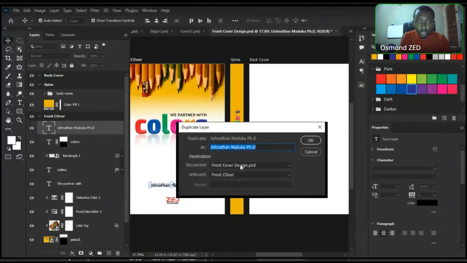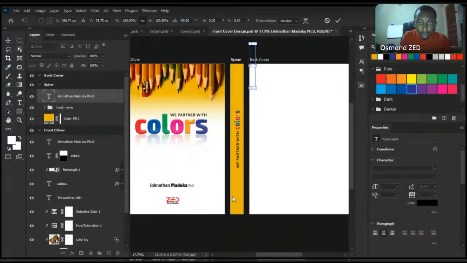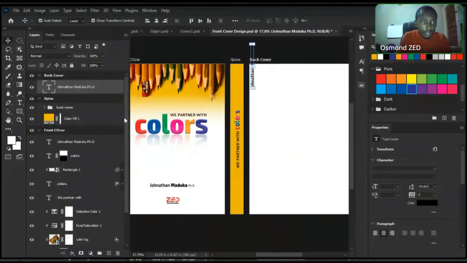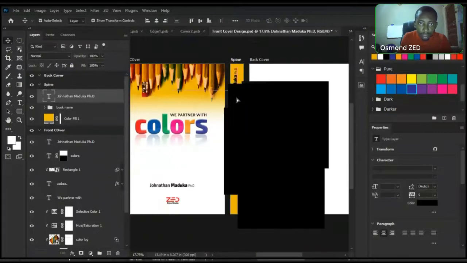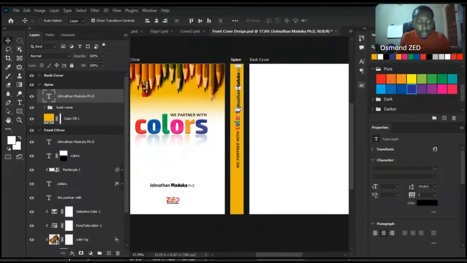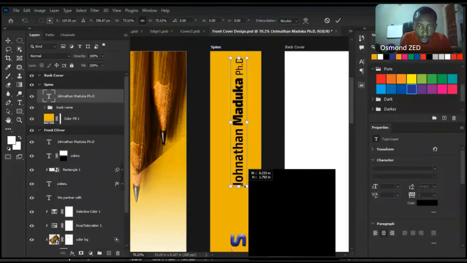We take it to same document but different artboard. Ctrl+T, minus 90 degree, minus 90 degree, and bring it in. It's left outside, so let's drag it back inside the spine. Coming now to summarize. Okay, no, that will be where the author will be now. So let me reduce the size, zoom to fit first, Ctrl+T, so I can control the sizing.